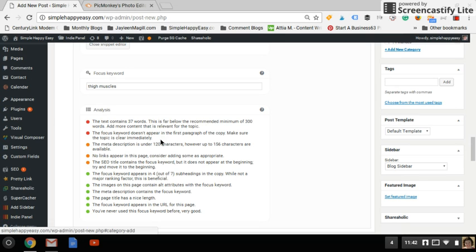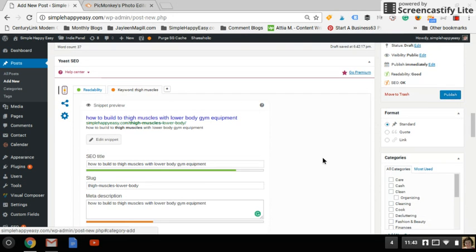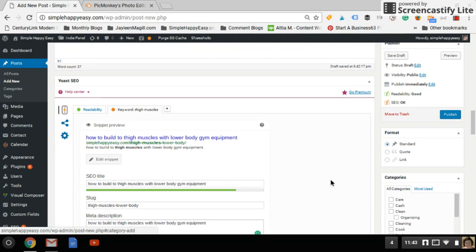There's going to be some of them in here that are not going to make any sense to you. And the cool thing about Yoast is that you don't have to get every single one of these to turn green. You just have to get this one to turn green.